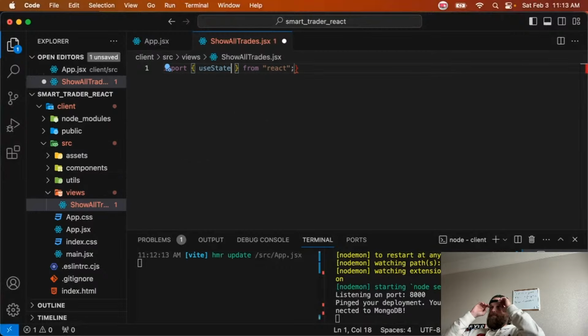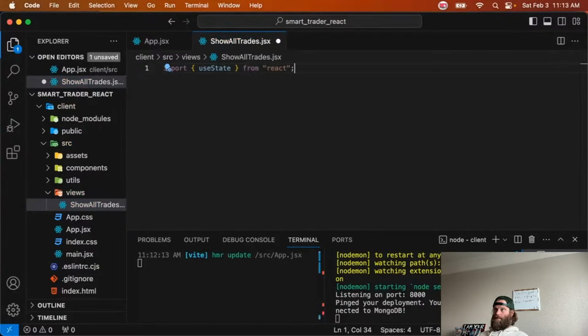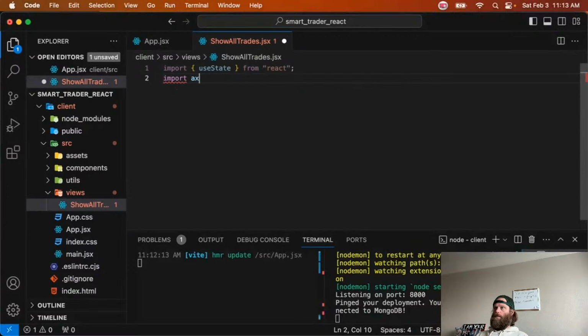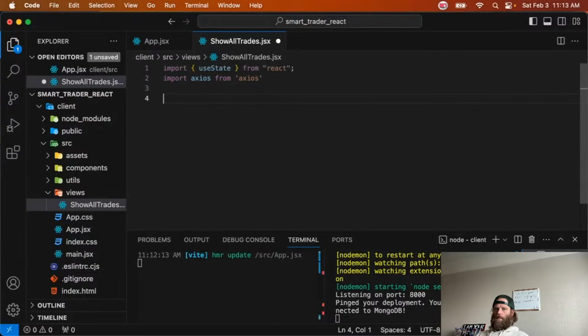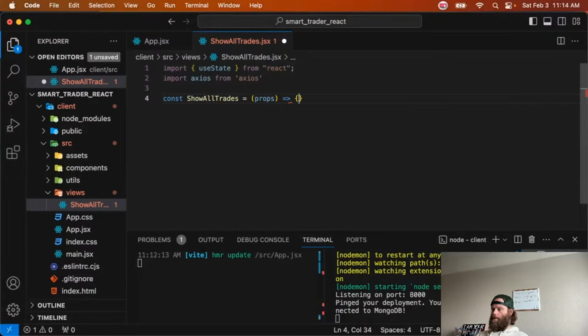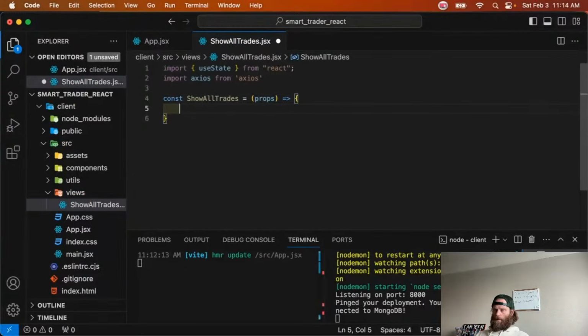Again, we're just going to do something simple, just to make sure. Actually, we don't have any trades to import, so we're going to have to do this. Well, I can do this pretty quick, I think. We'll see. Import Axios from Axios. Then const, and we're just going to set up props. I don't even know that we'll need props, but whatever, it's there. We're going to set up useState.